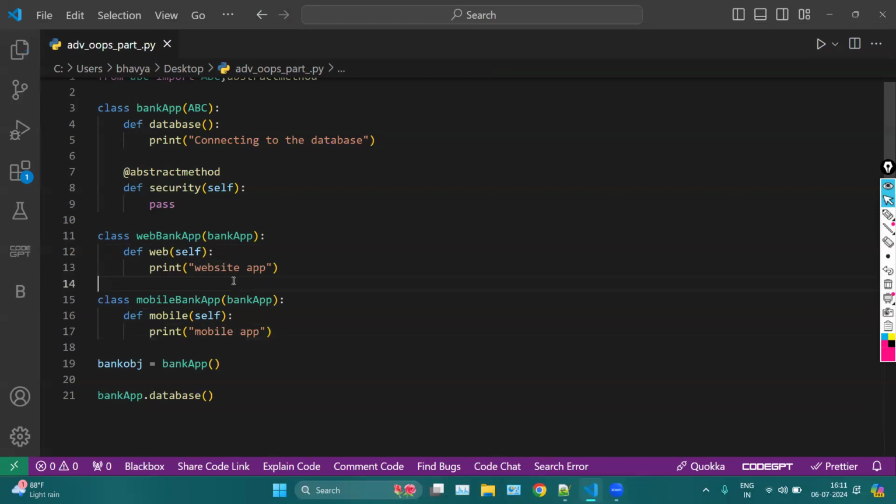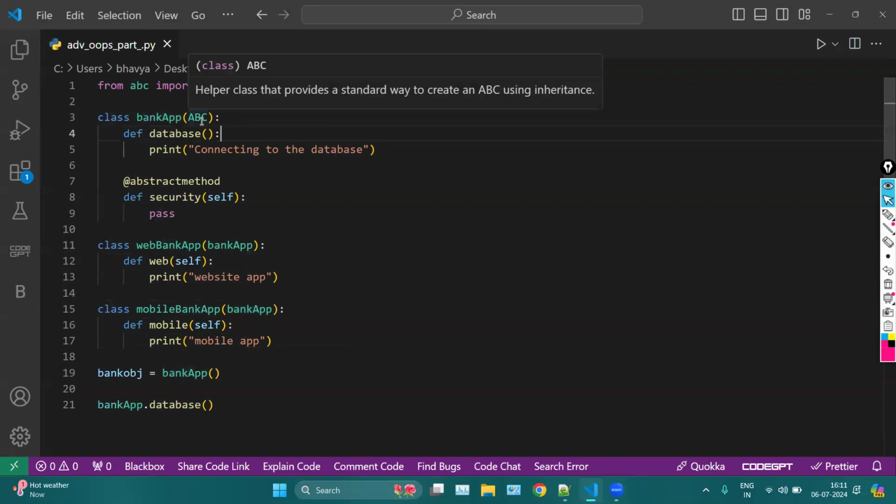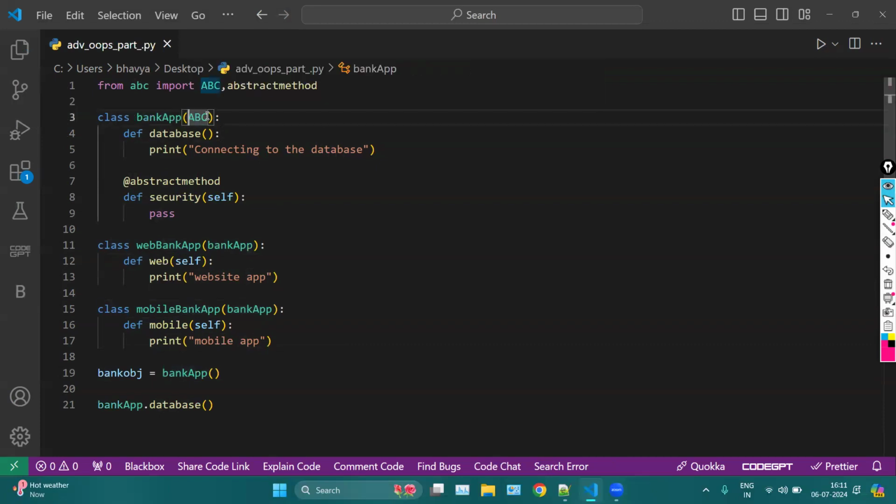So here we have three classes now. Class 1 is a parent class, but itself is a child class because it inherits from the ABC class. ABC is an abstract class which is in a different file, which we were importing here. Then inside this bank app, we have this database first method. Then this is the second method, which is security. For now, this security is not a normal method. It is an abstract method because we are using a decorator here. This @abstractmethod is known as a decorator.